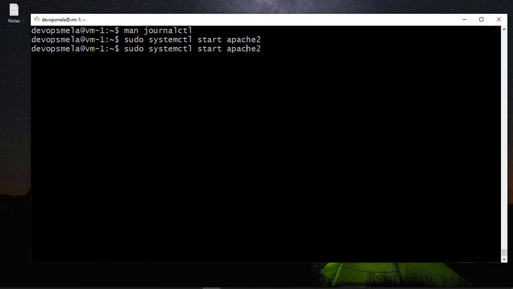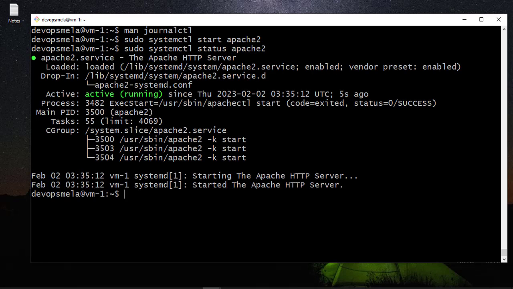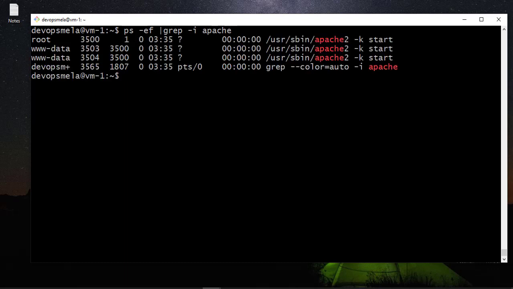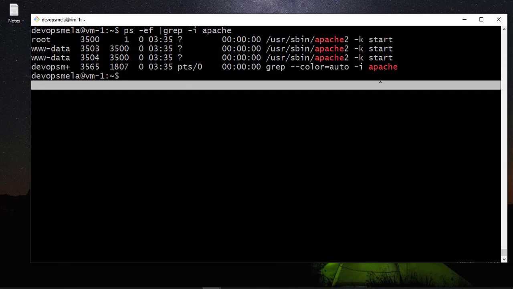Done. Now if I go and check the status, my Apache would be running. If you want to view the PID of Apache, use ps -ef, which will display all the processes running on your system with their PIDs. I just want to grab Apache. Okay, so this is the PID you can find which is running right now.